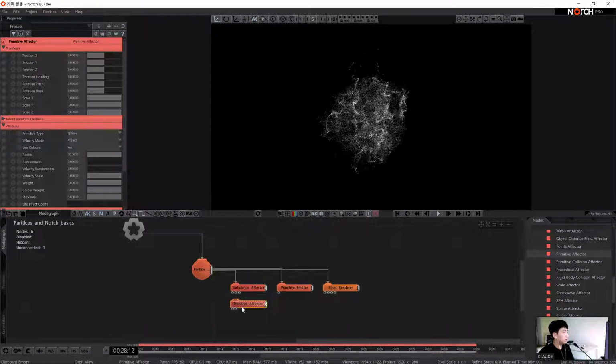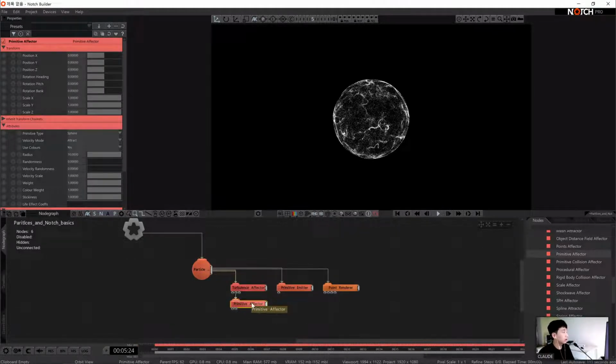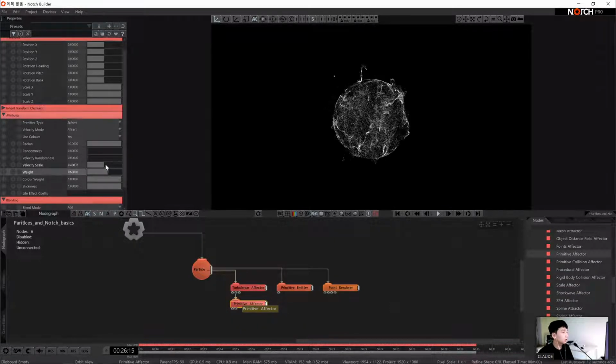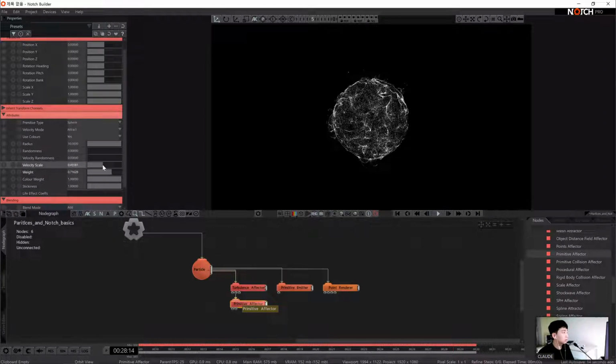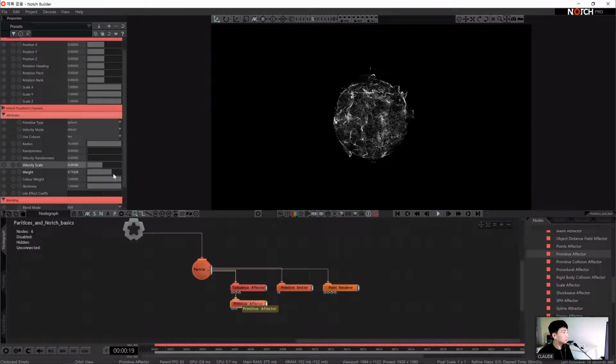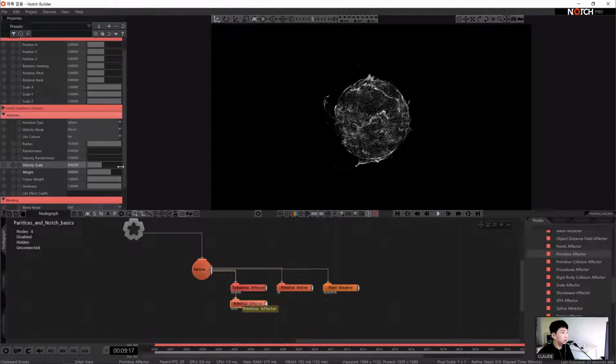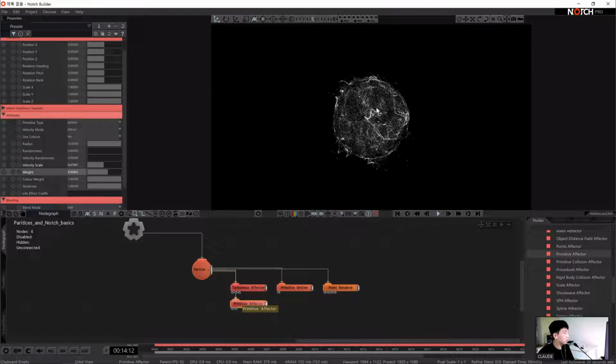And this time, let's add a parameter of the factor. This factor is a 3D object provided by nodes that can make particles scatter. I slightly adjust the velocity and weight to make it protrude a little more than a sphere shape, like this. I think it looks fine now.